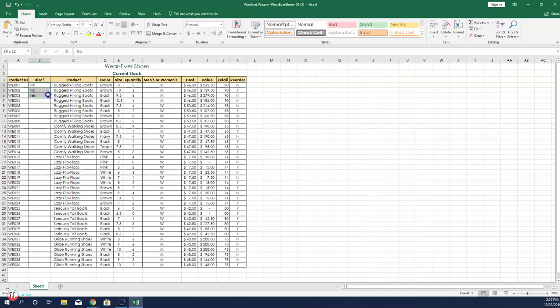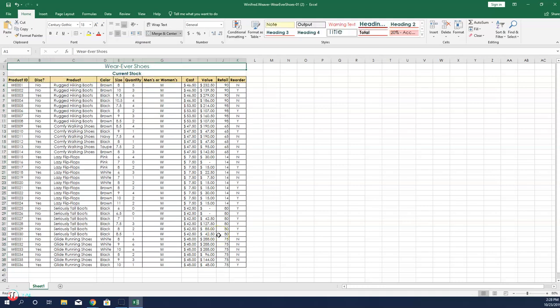Highlight B4 through B6 and double click. And it automatically fills in all the way to the bottom. You want to click the Increase Indent button twice. Select cells A4 through A39. And you want to click Increase Indent one time. Press Control Home. Takes you back to the top of your document.